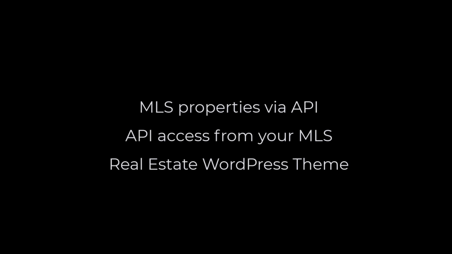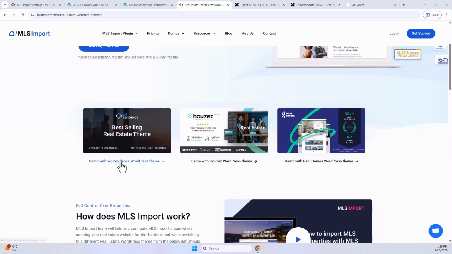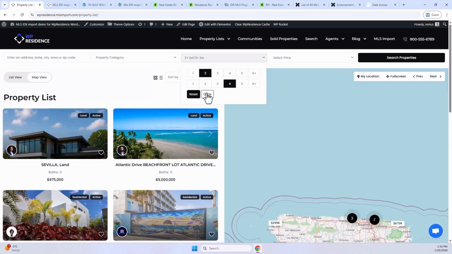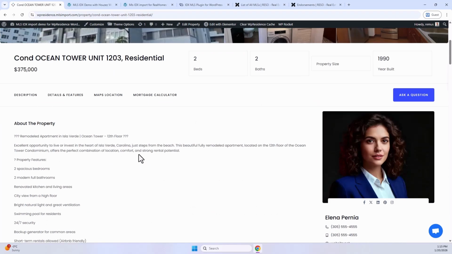This WordPress plugin works with these real estate themes: WP Residence, Houses, and Real Homes. These themes handle property pages, search, filters, and design. The plugin cannot provide the properties or any data, and it cannot issue API credentials. Those are always issued to you as the member in a specific brokerage or in direct contact with your multiple listing service. Your theme controls how listings look.